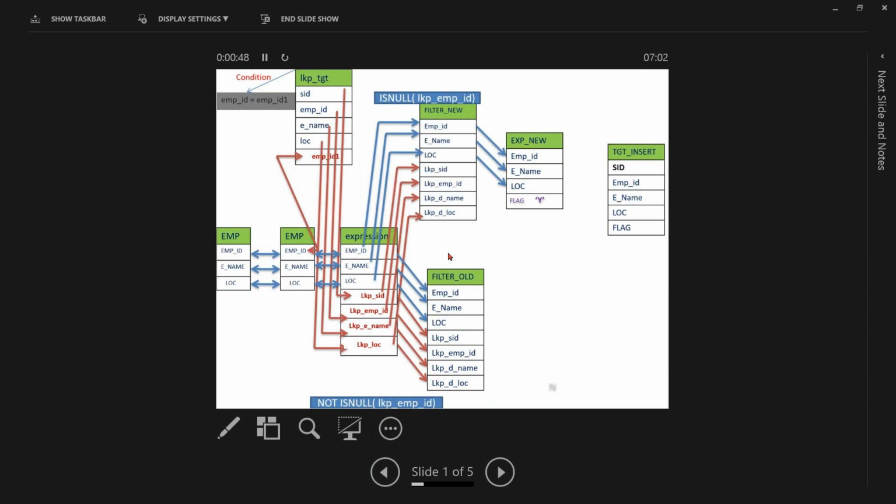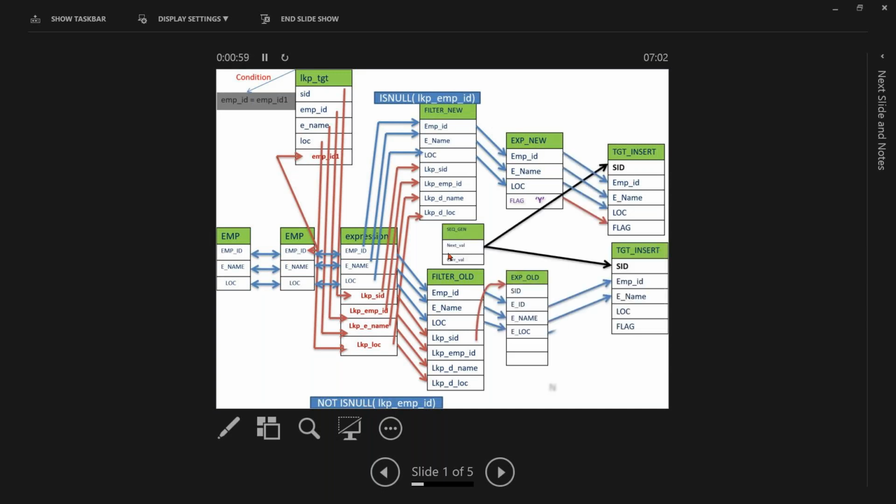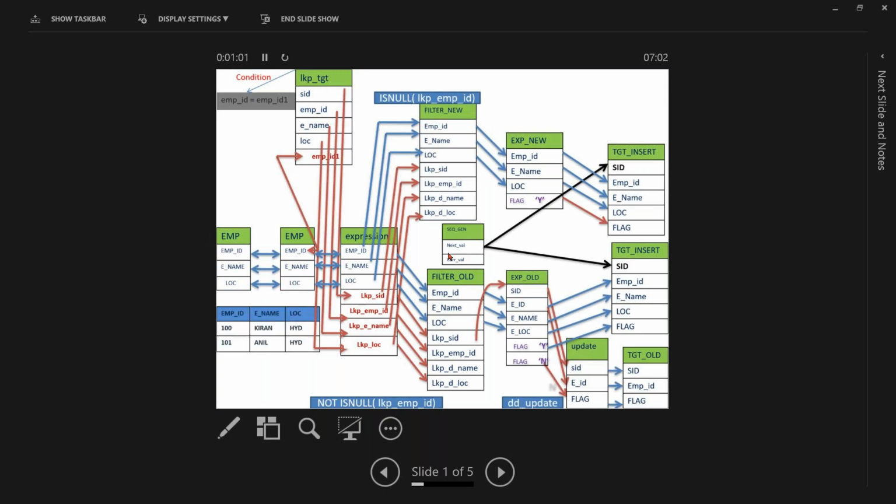How will you get the previous customer's active record flag? Using a lookup filter condition where active flag equal to Y. These are the basic important steps while you are developing lookup SCD.